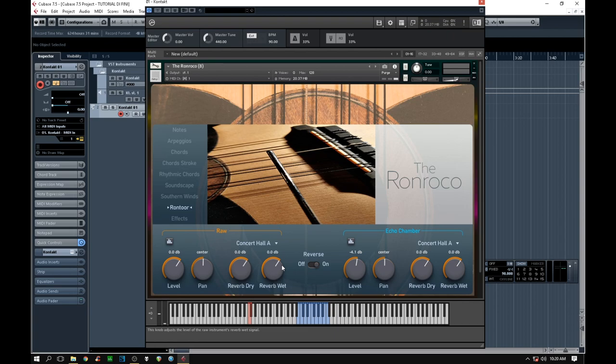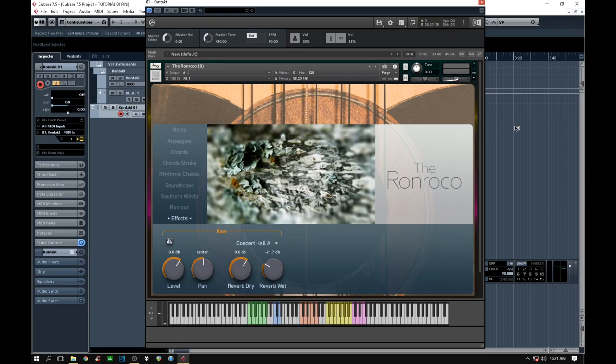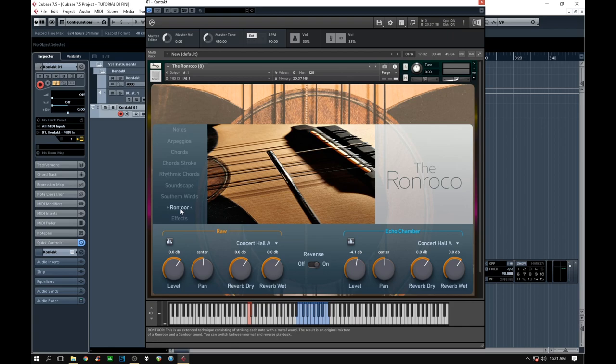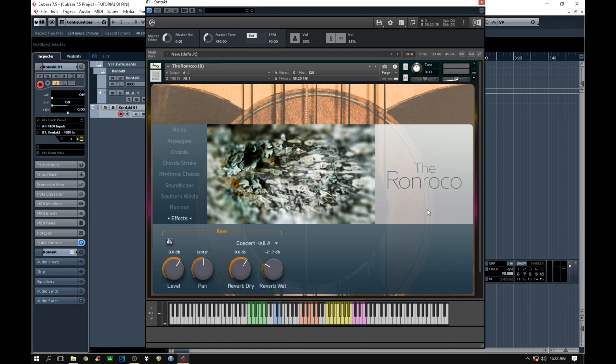Let's go now to effects. We were on Rontour, now we go to effects. Here we use the instrument in a very unorthodox way. For example, we have different colors on the keys. Each color is a different effect we played on the Ronroco.